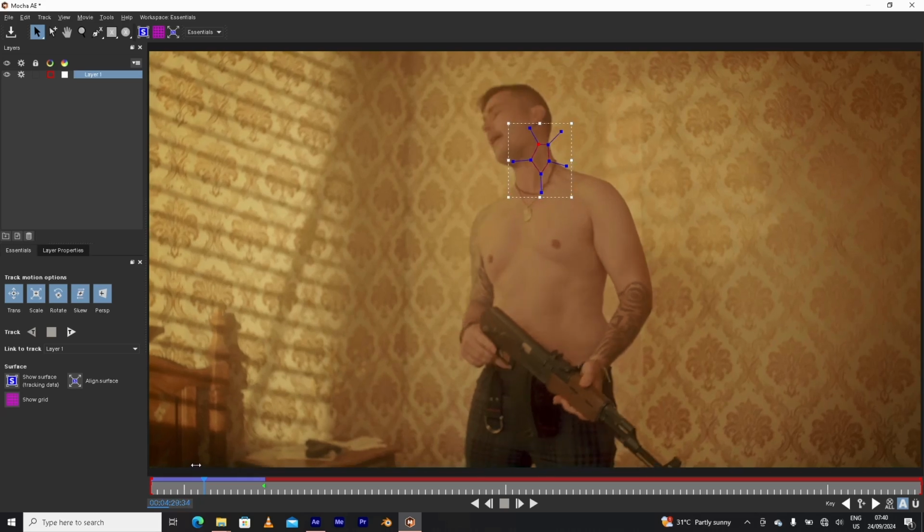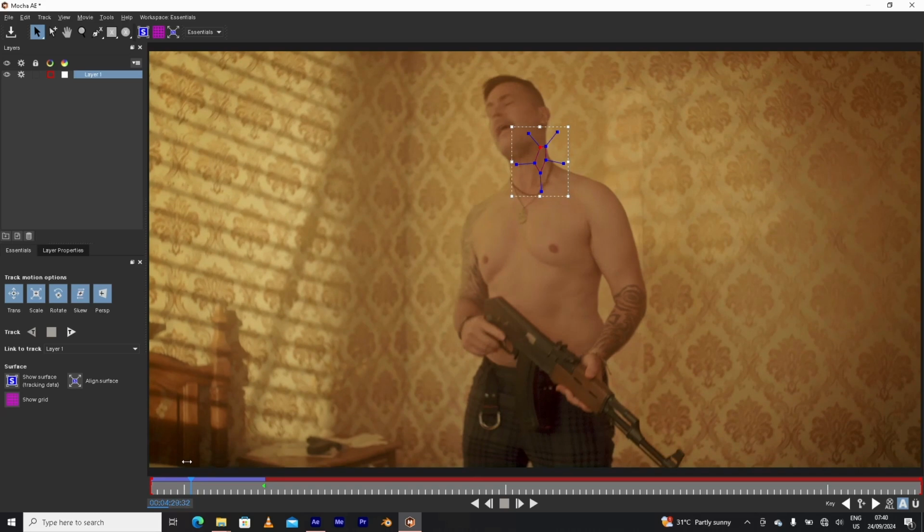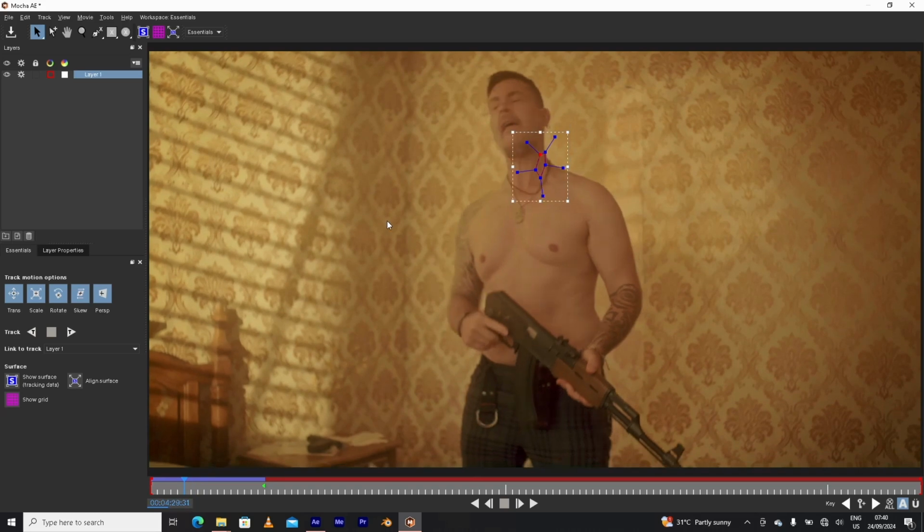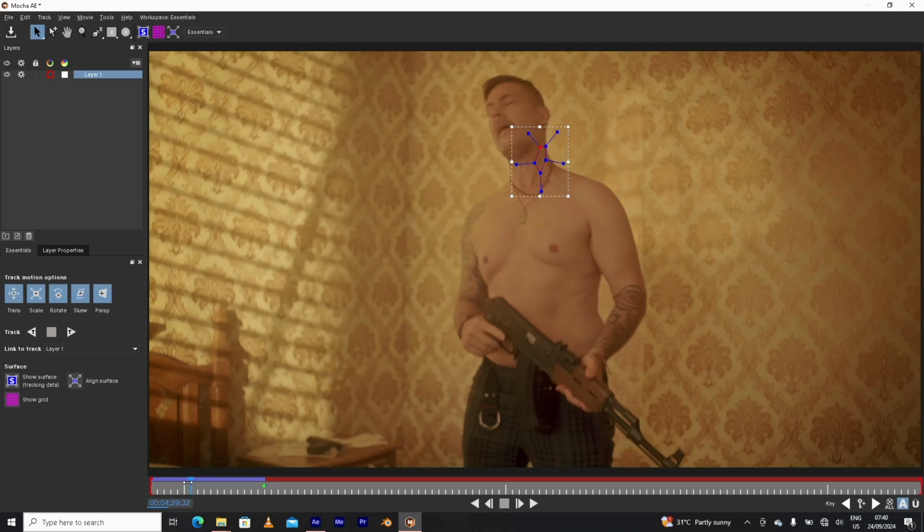So if it's going here and we see it's folding, we'll just take it a little bit backwards, go back to the last frame before it goes down, and then you come in and make it come down here a little bit more. Let it come down here, then track it again.